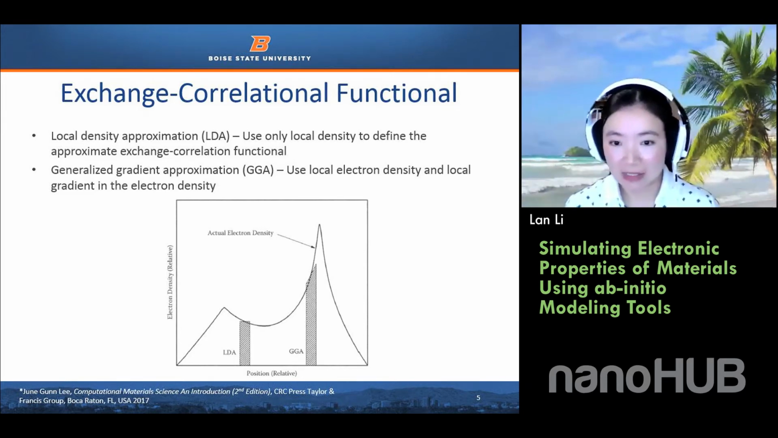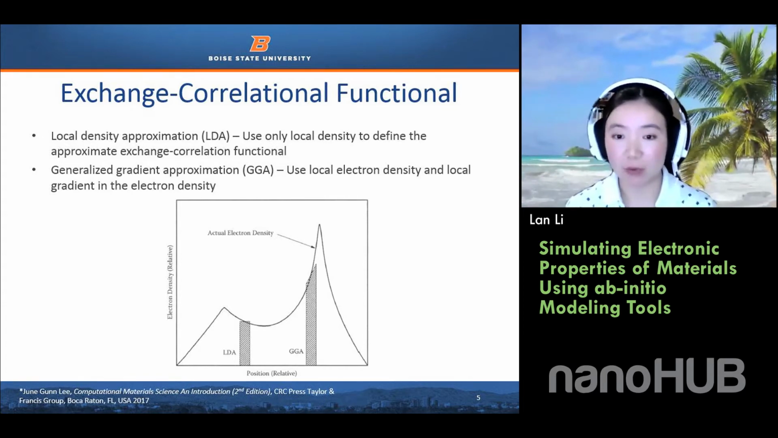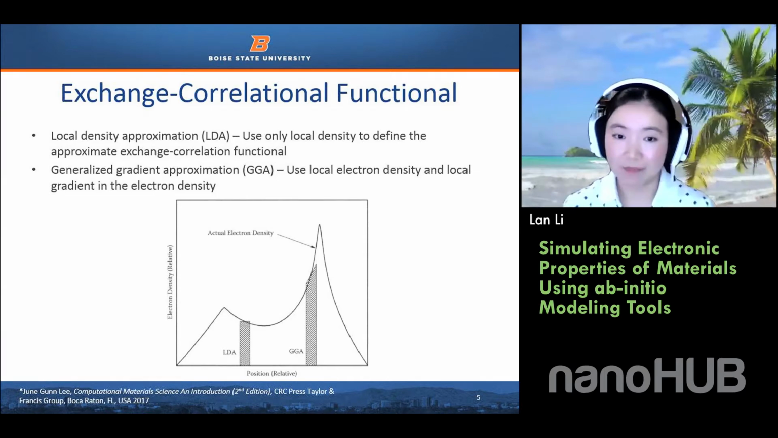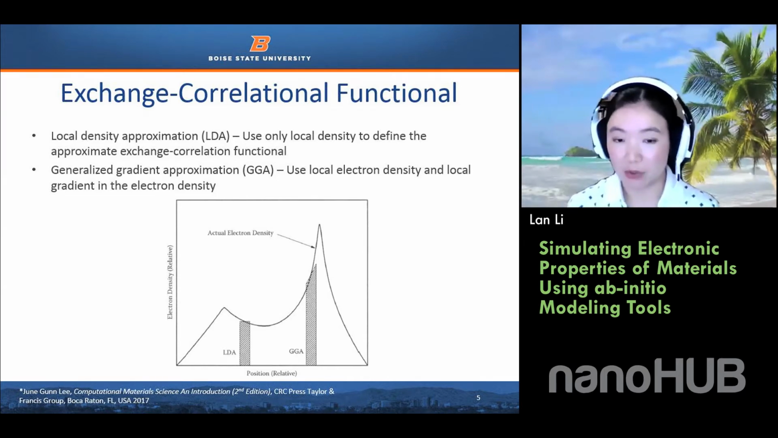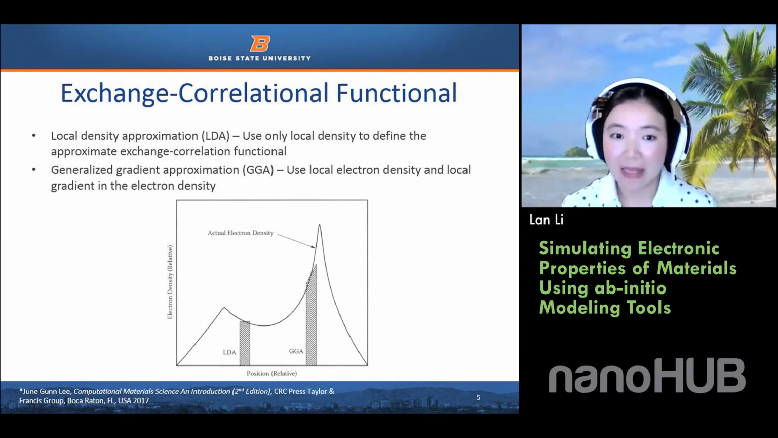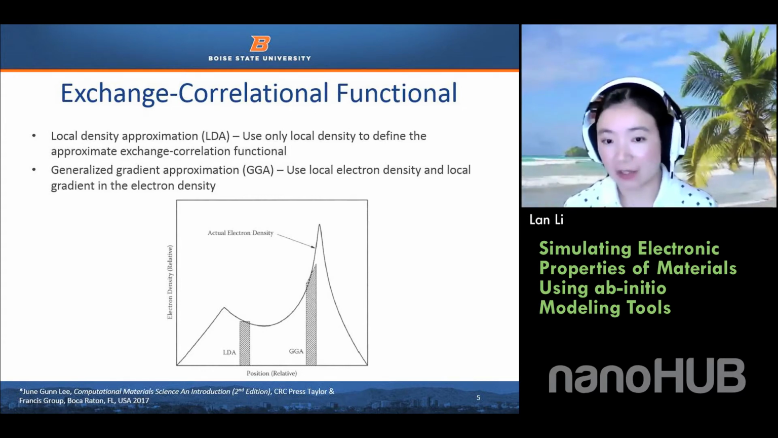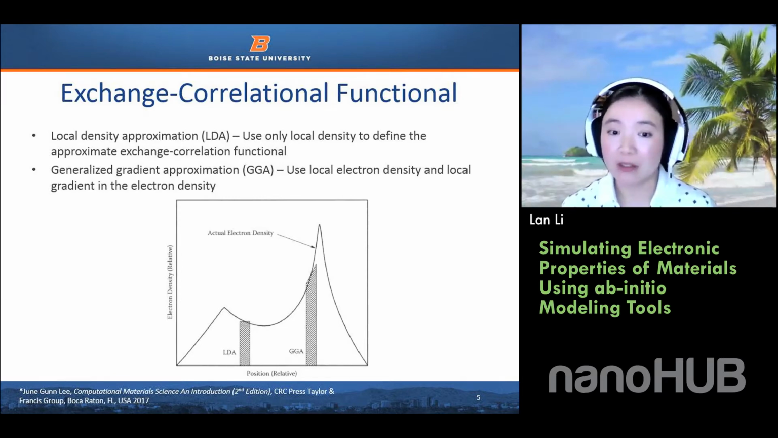This curve represents the actual electron density. As I said before, electron density is very important because all the potentials are written as a function of electron density, so approximating the electron density is a crucial part. If you use LDA, it uses a flat function to approximate the actual electron density. If you choose GGA, it includes the flat potential plus also the local gradient in the functions.